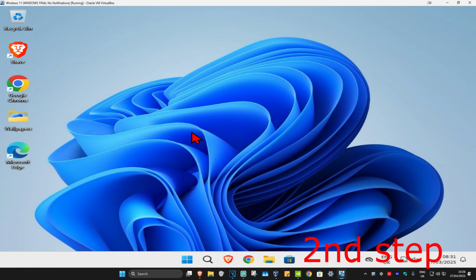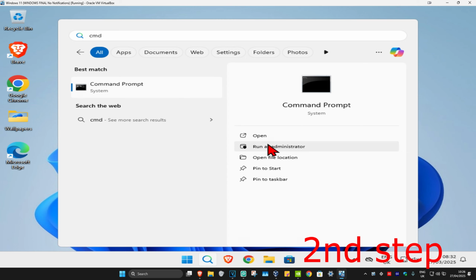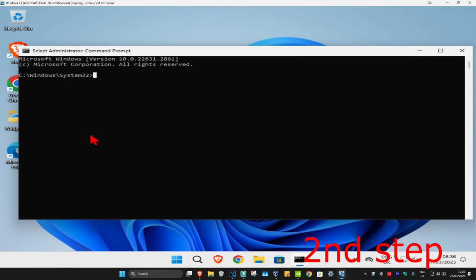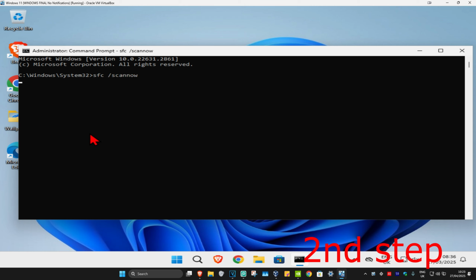And now for the second step, you're going to head over to search and type in CMD. Now you need to run it as administrator. And then click on Yes. And then once you run this, you're going to type in SFC /scan now and then click on Enter. Then you want to run the scan. Wait for this to load.